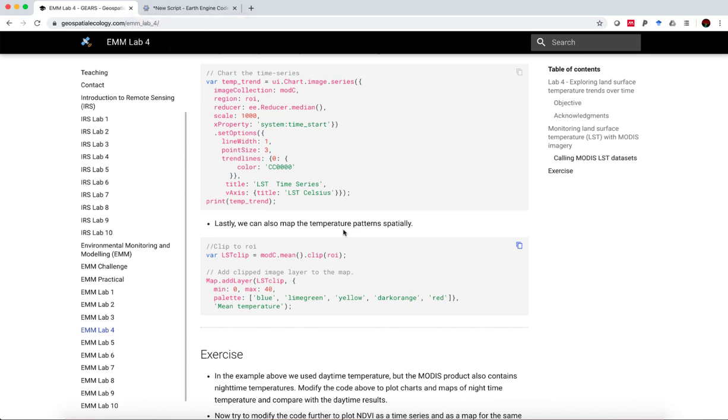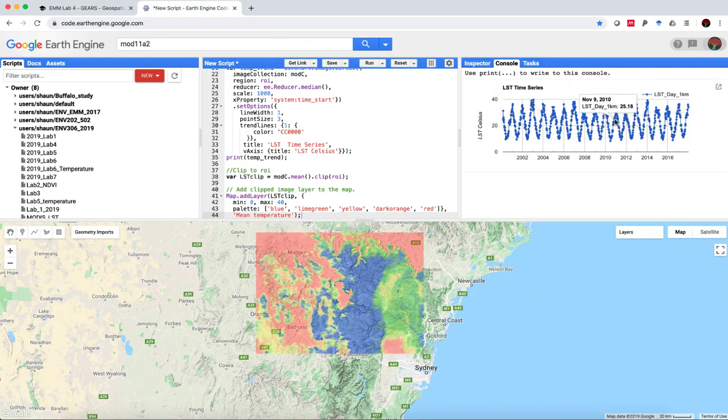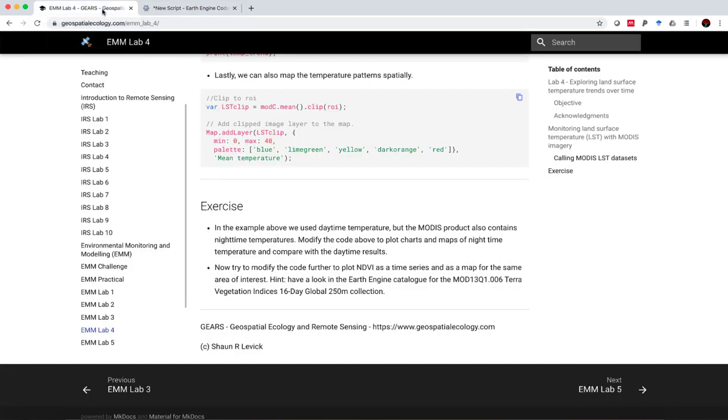Okay, so I hope you found that useful. As an exercise, I'd like you to use the script that we've developed here, noting that this product also contains the nighttime temperature. So see if you can repeat these steps for the nighttime temperature and make two charts, one with the daytime and then one with the nighttime temperature coming up here. And then lastly, also think about how you could modify this to plot, for example, NDVI as a time series over time.